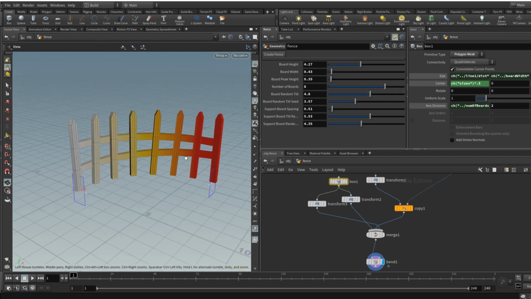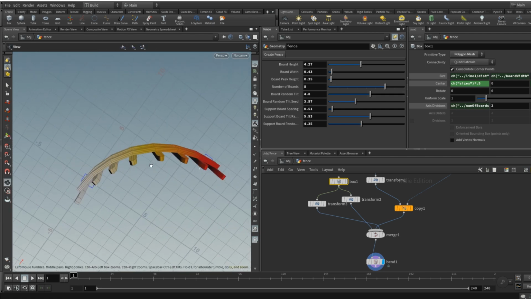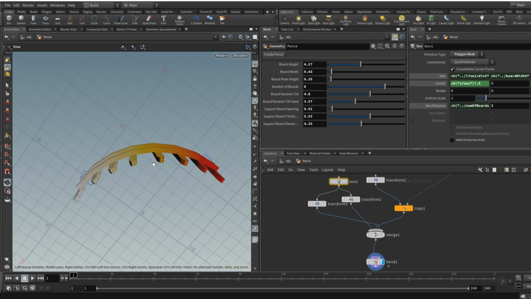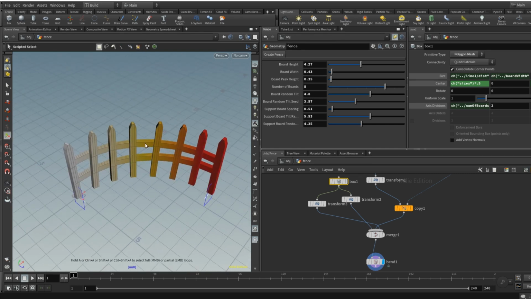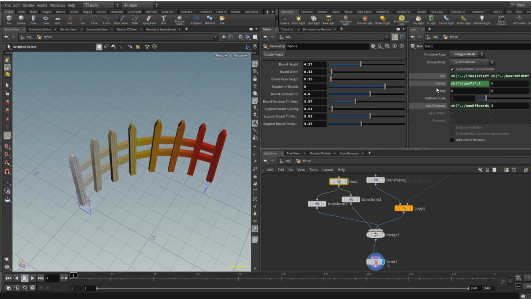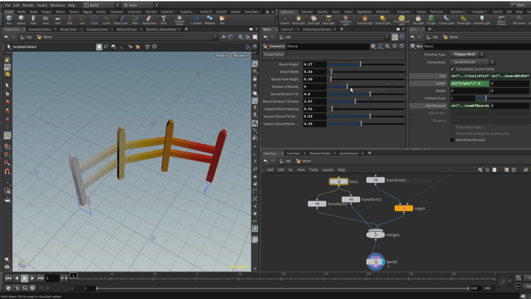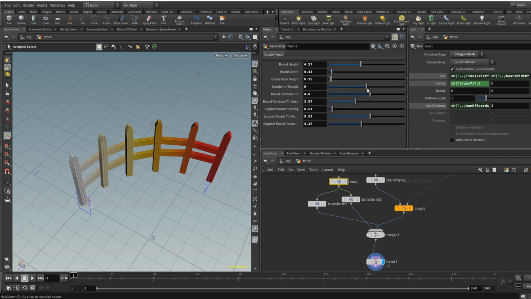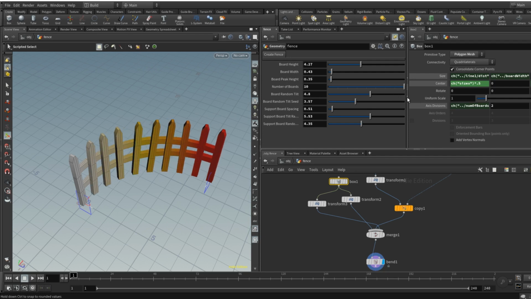So the more boards it is, the more segments it's going to be, but it's going to look natural because each one of these segments between boards is actually straight. So that is pretty cool. And so as I adjust the number of boards, this looks really natural, and as I smooth it out, it continues to look natural and believable.